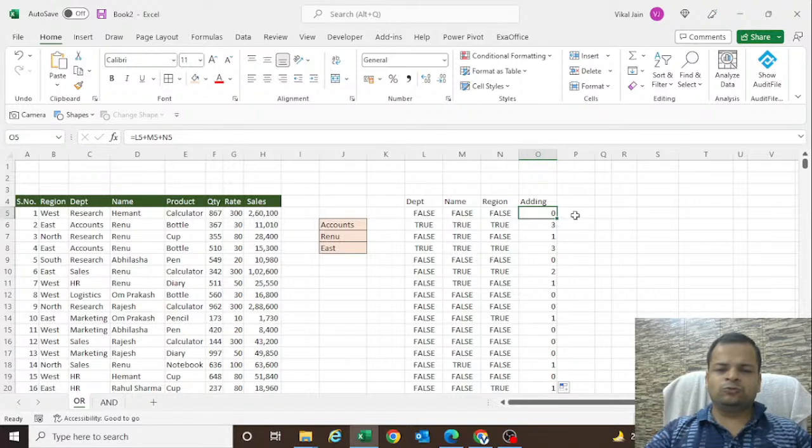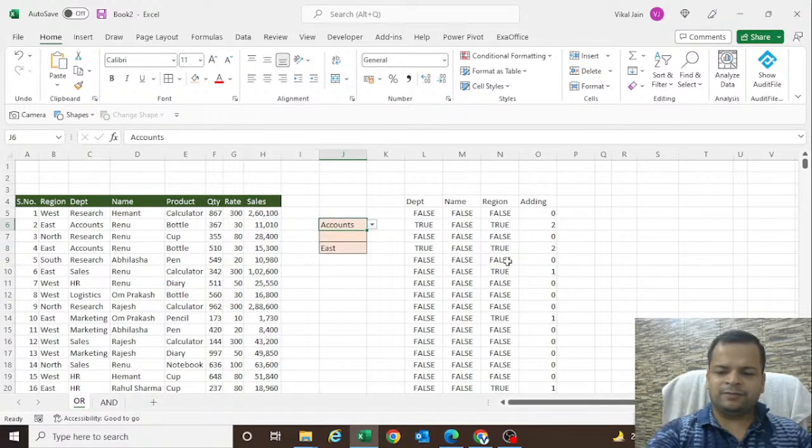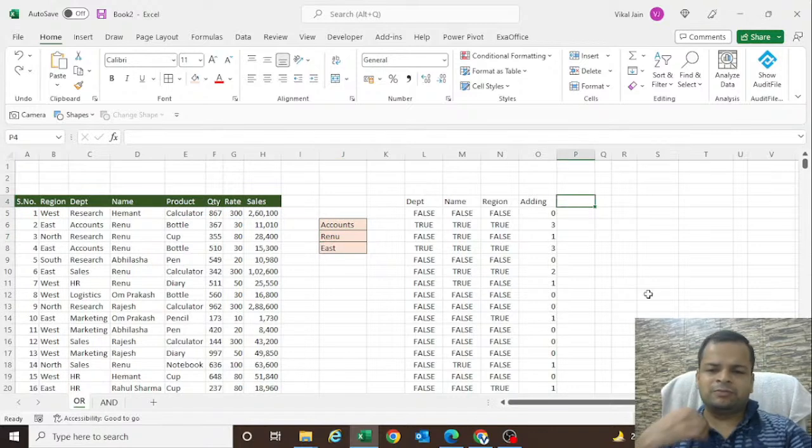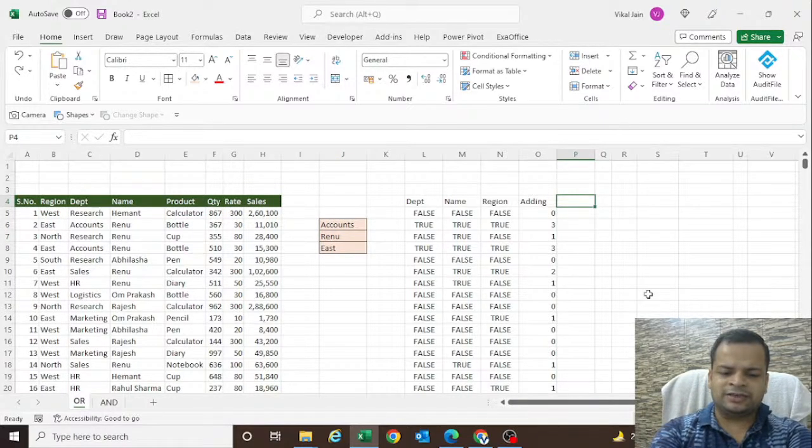Now I'm going to check, if I delete this, let's say I'm deleting the name part. Every time two conditions are met, it will provide me the number 2, and if one condition is met, it will provide me the number 1. So I'm going to filter out the maximum number in it. How can we filter out the maximum number? Let's say I'm checking the maximum.